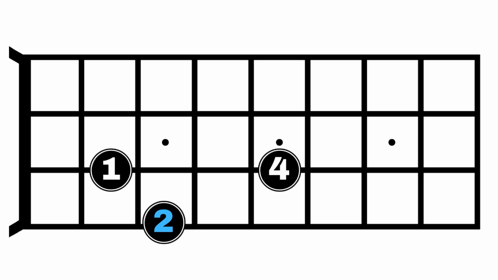Now, we're going to play the major arpeggio included in this scale. We could also play the minor arpeggio, which is also included in this scale.